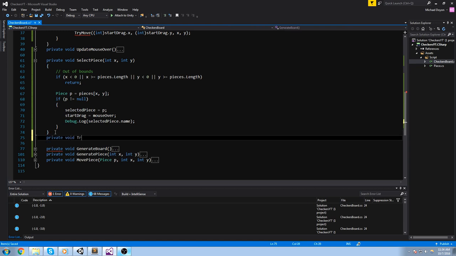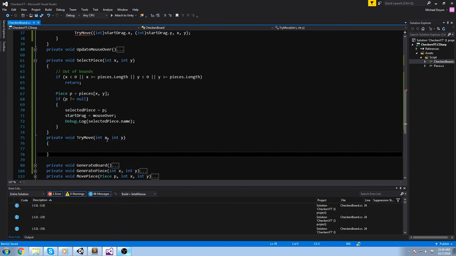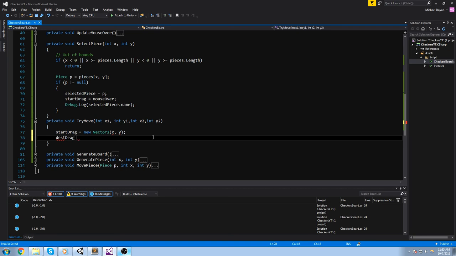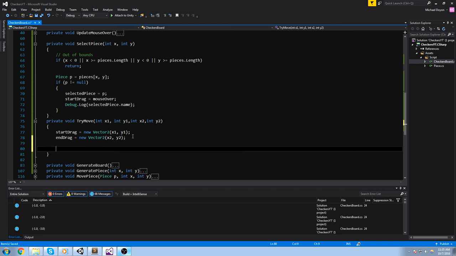So I'll just go down here, do a private void TryMove, and do int x and int y. Oh, sorry, there's more to that. That's x1, that's y1, that's x2, and that's y2, which stands for start position and end position here. Now again, for multiplayer purposes, I'll do startDrag is equal to new Vector2 x1 and y1, because I just need to redefine those values in case it's not your turn. But if it's your turn, they're going to be the correct values here. So destination drag is going to be x2 and y2. And of course, I named that wrong. That is actually endDrag. All right, cool. So again, this is just to redefine the values if it's multiplayer.